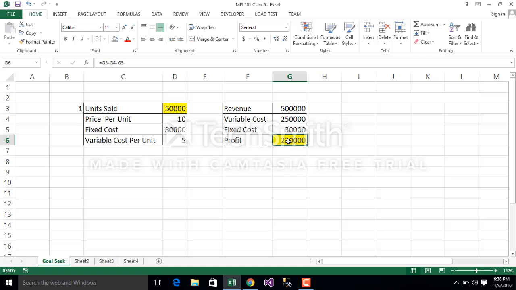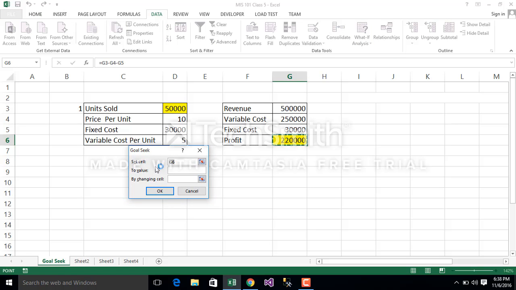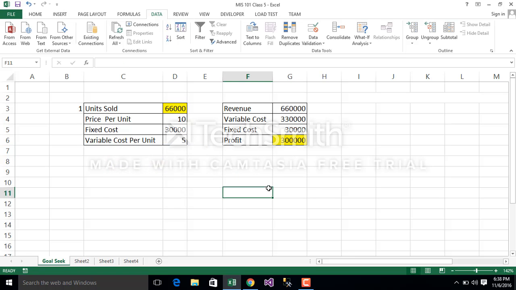So click here, and we want to change this profit, then go to Data, use the Goal Seek button, and this is our set cell. In this cell we want to change our profit, and that is 3 lakhs, to value means 3 lakhs. And by changing what? By changing units sold. Just see, if we are able to sell 66,000 units of product, then our profit will be 3 lakhs.